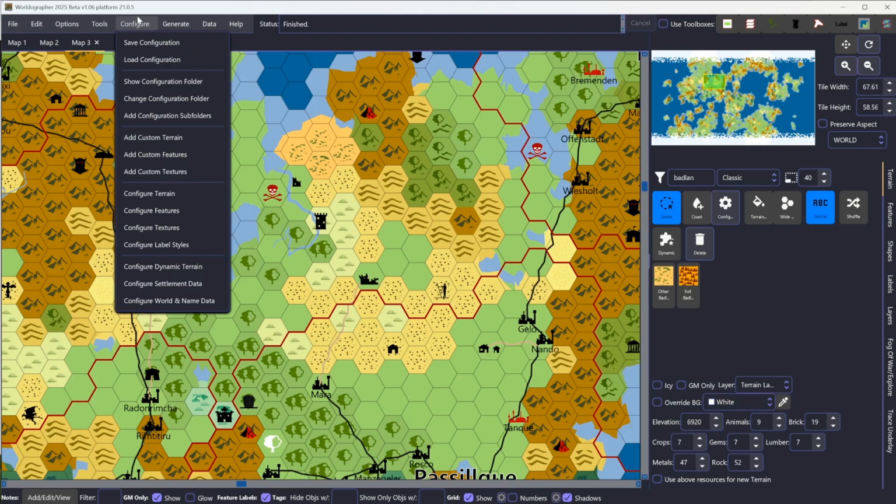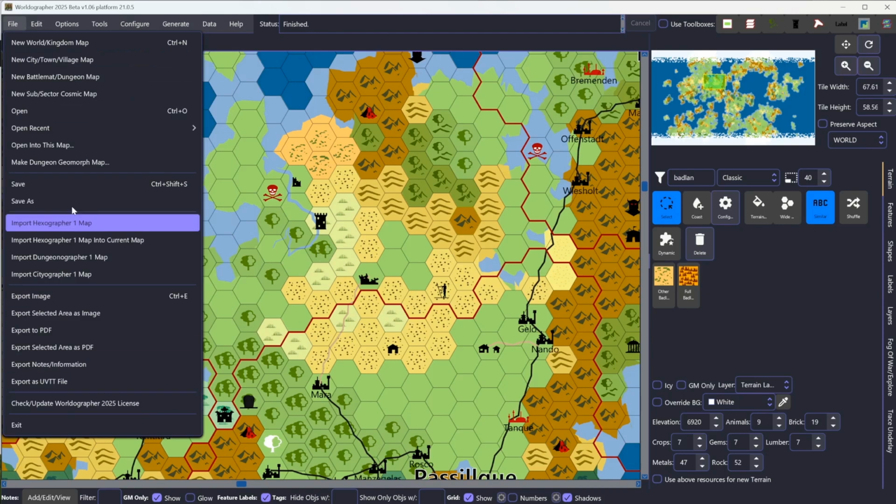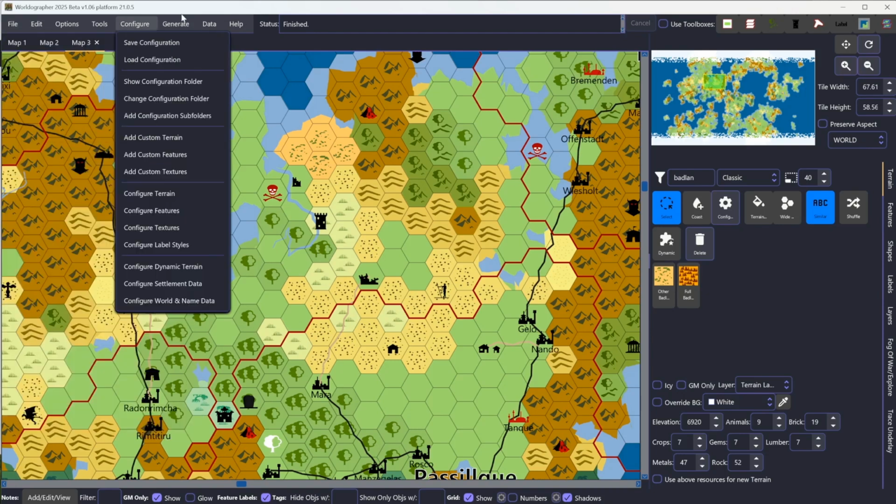But I hope that's useful for you. I'll have the link to download Worldographer 2025. This is beta 1.06, so a couple of these things, particularly the export notes, is new in the 1.06 beta, and some other bug fixes as well. So if you don't have that, you probably do want to get it.